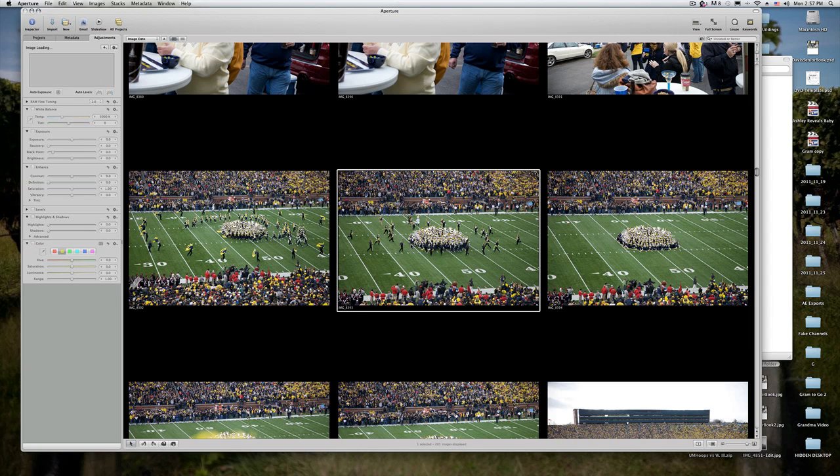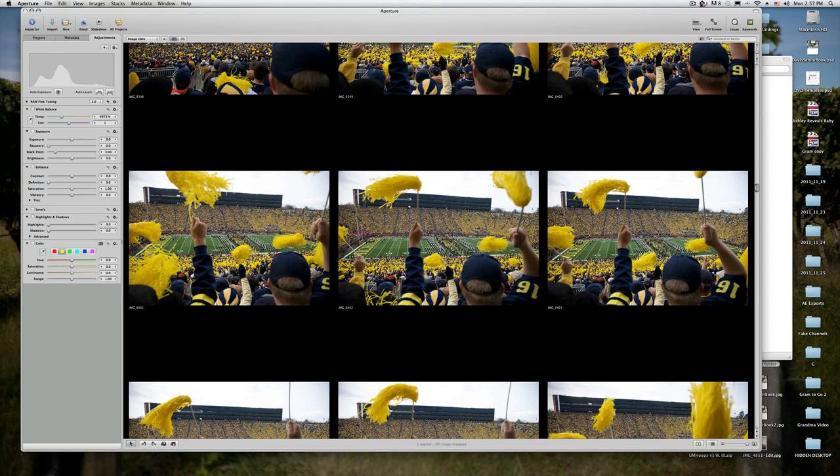Okay, I think that is it for now. We'll go on more about using smart folders and exporting photos in the next one.